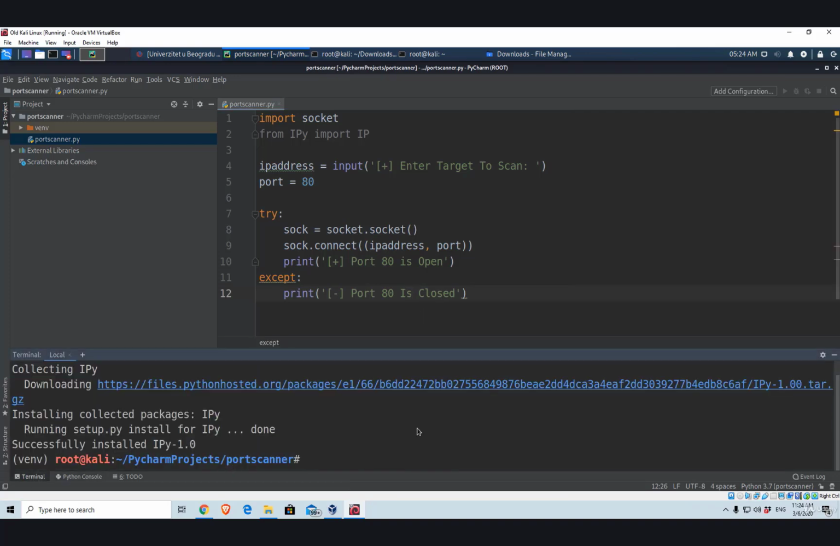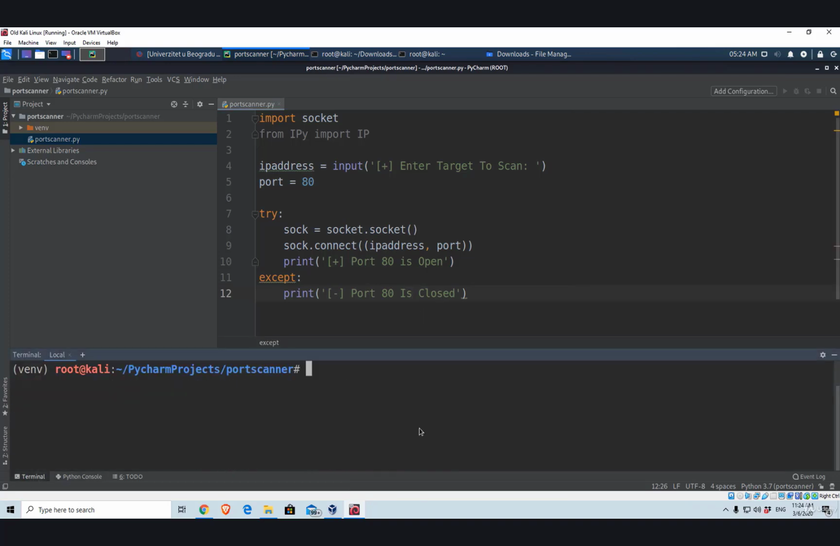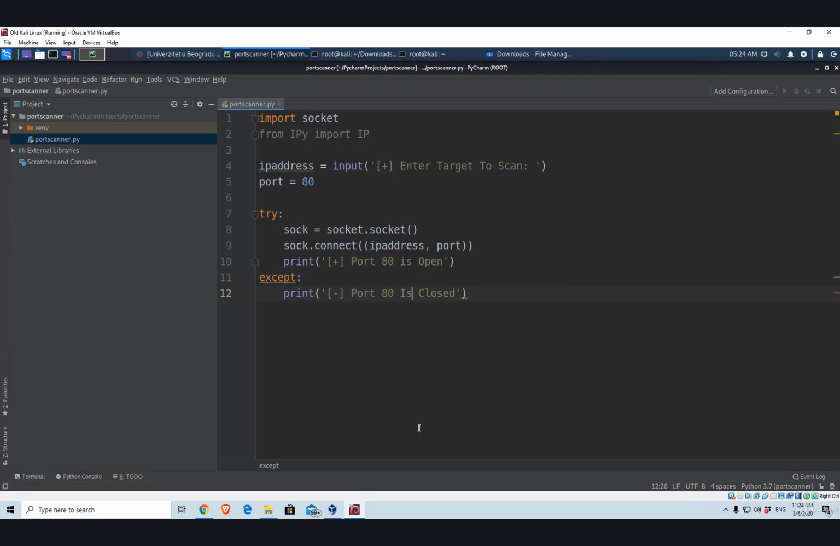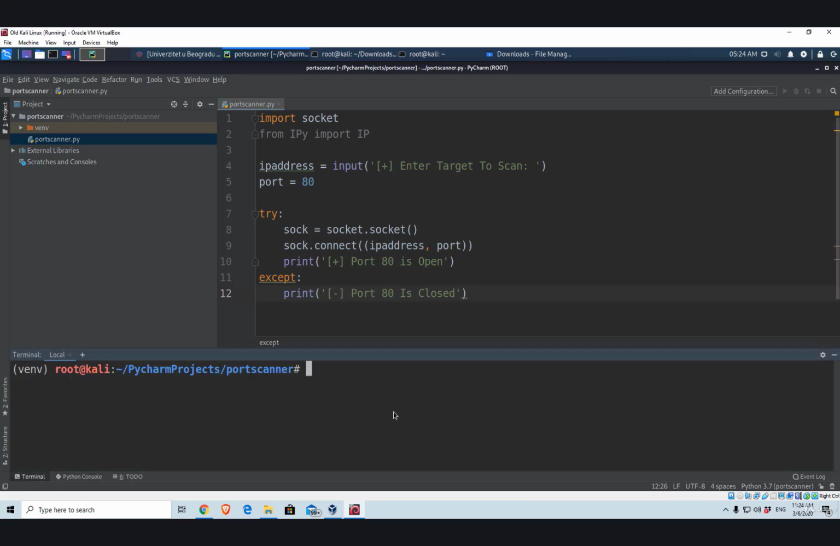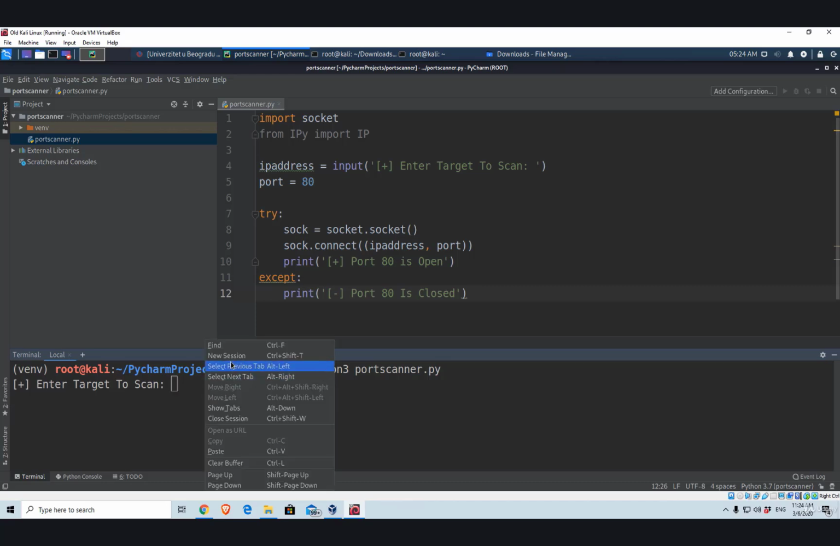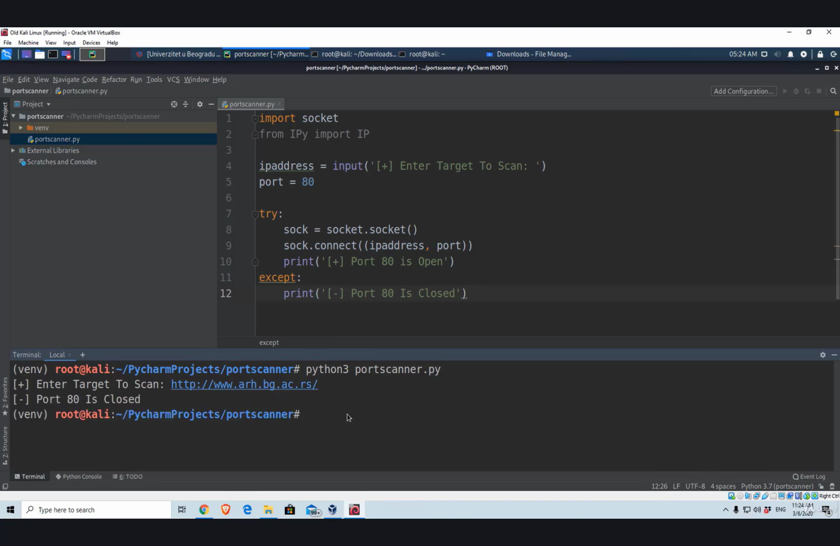Let's go right here inside of our terminal and let's try to run the program. Python 3 and then the name of the program, which in our case is python3 port_scanner.py. It will ask us to enter the target to scan. Now you will notice if you specify it like this, so we paste the name of the website and we click enter, it will tell you that port 80 is closed.